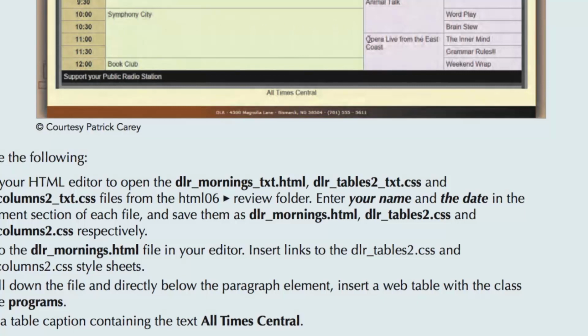But then on Saturday, we do have this opera live from the East Coast starting up. So we'll have a TD for that show, and it's on for an hour and a half. So that'll be a row span of 3. And then there's another half-hour show here on Sunday, so it doesn't have any row span or any column span. Just going to have the name, The Inner Mind.